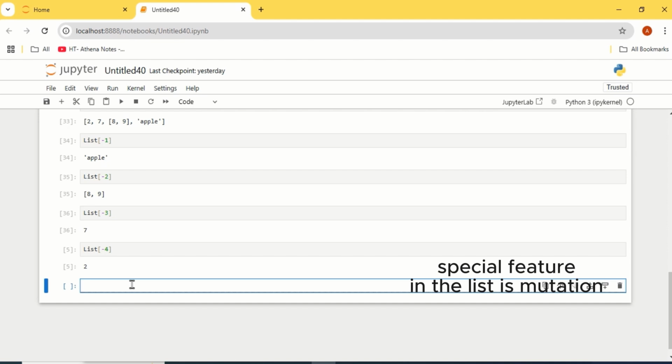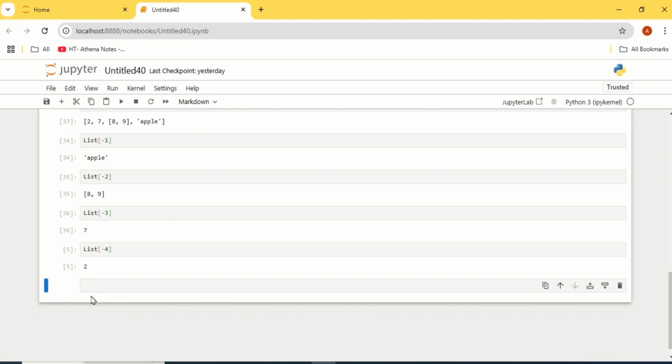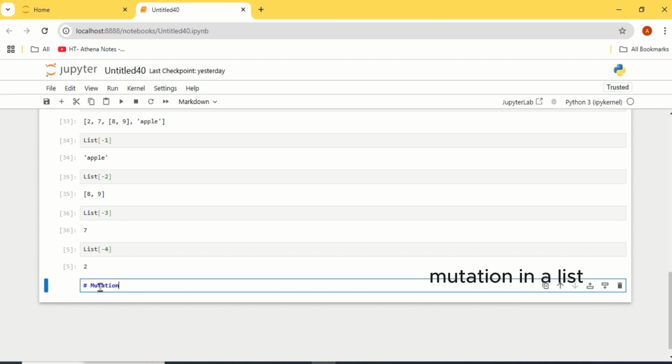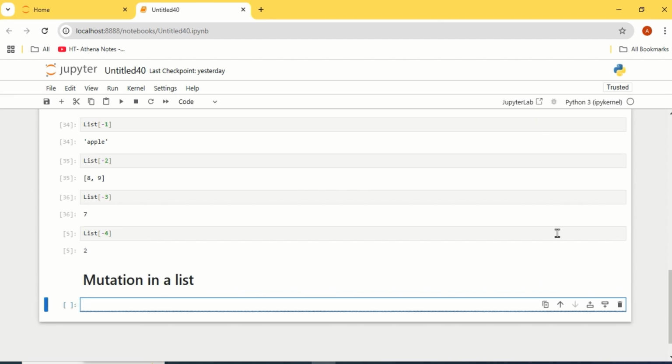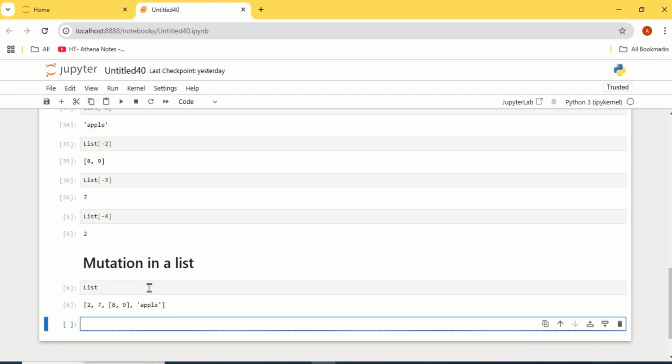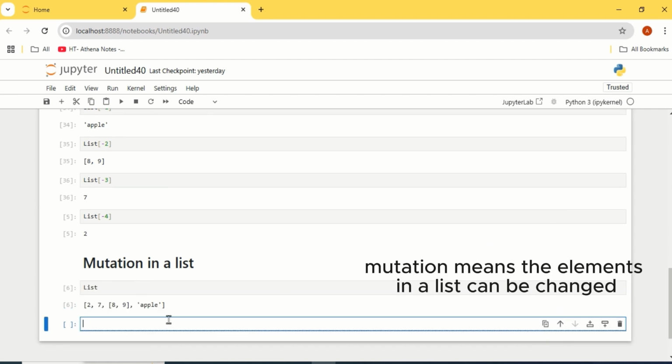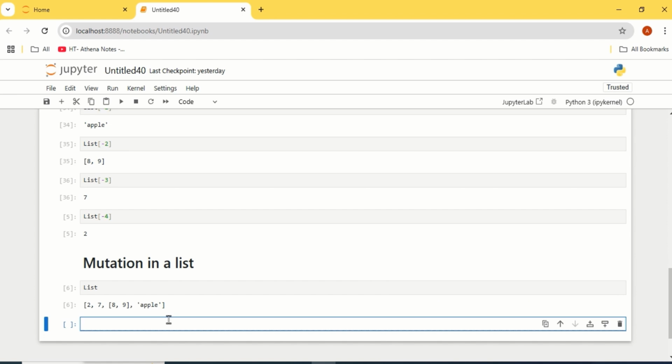A special feature in a list is mutation. Lists are mutable. Mutation in a list means the elements in a list can be changed.